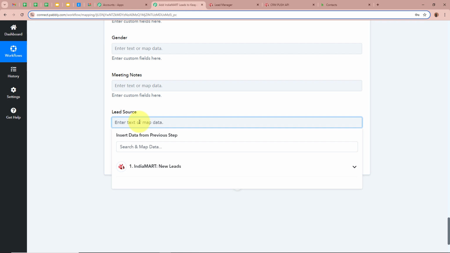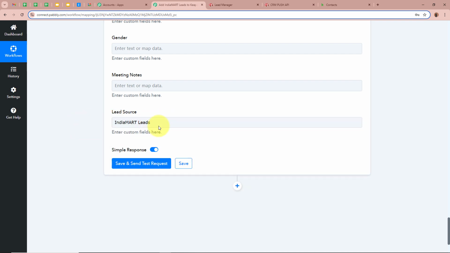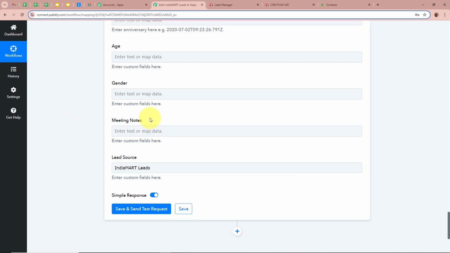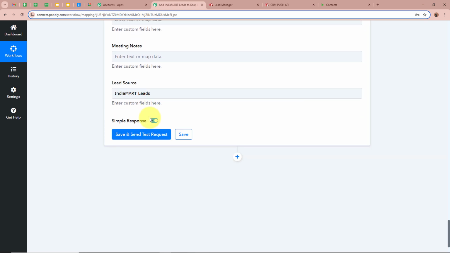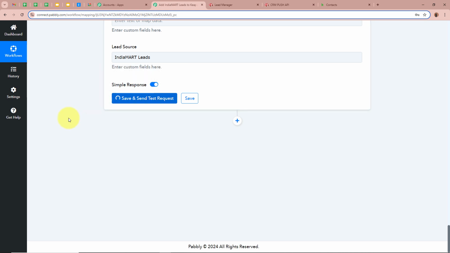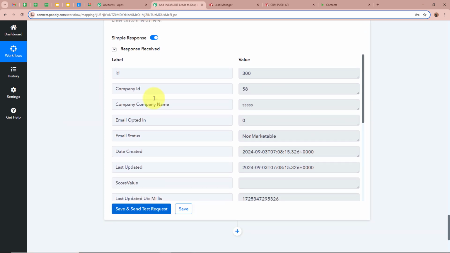It is asking for the lead source, and as the lead is generated with the help of IndiaMART, for the lead source over here I'm going to select IndiaMART leads. Okay, so this is the lead source. As I manually enter the data right over here, this data is static. It is not going to change according to the new response captured. Okay, so as we have filled in all the required details in this step, I'm going to click on the save and send test request button. And as I've done that, we have received a response right over here, which is a positive response.